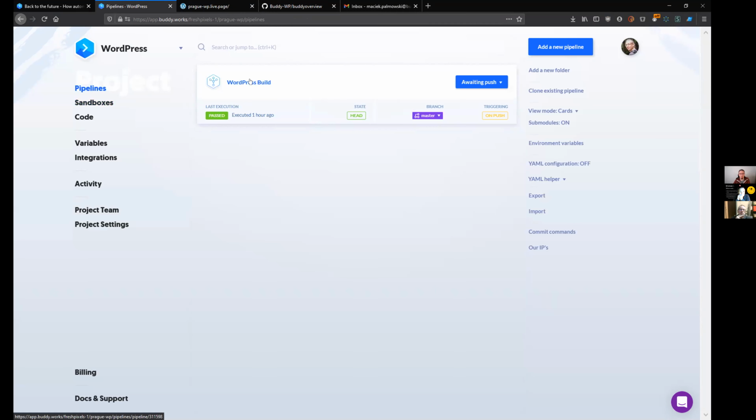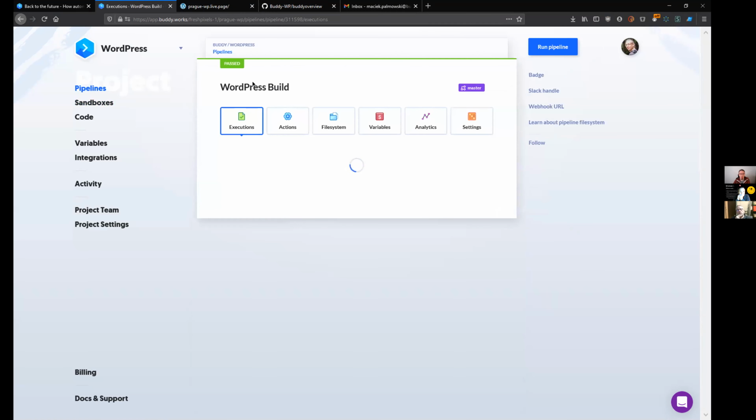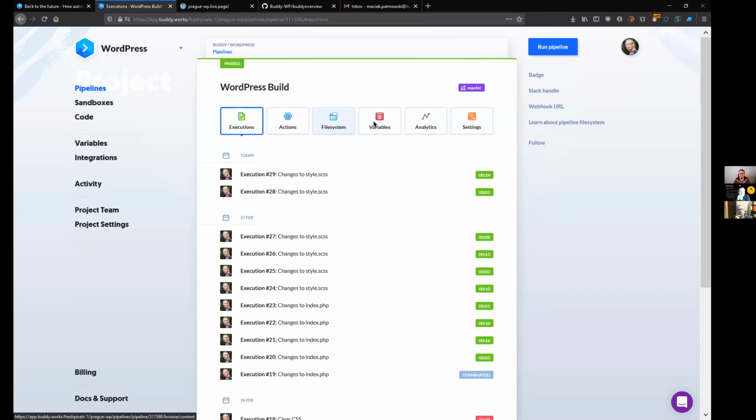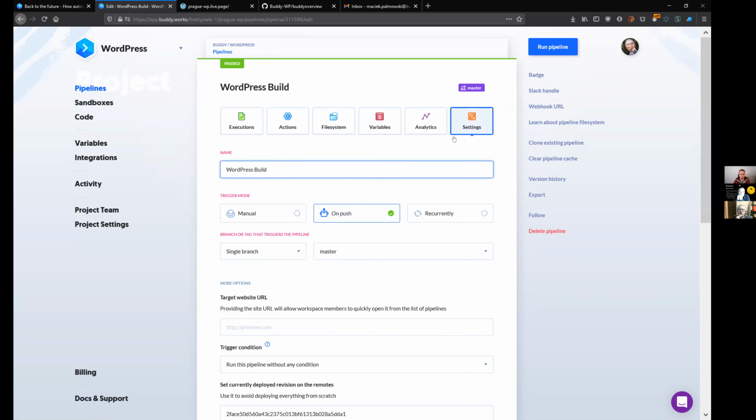Here we have only one pipeline. It's called WordPress build. I already filled it with a few actions, but I will come to it a bit later. First, let's start with settings.